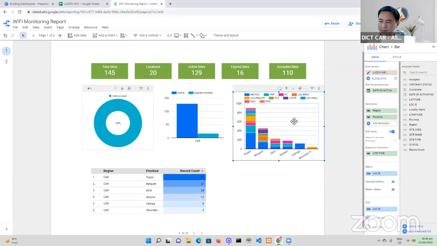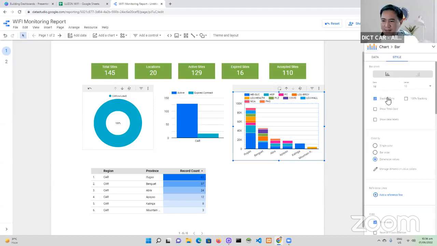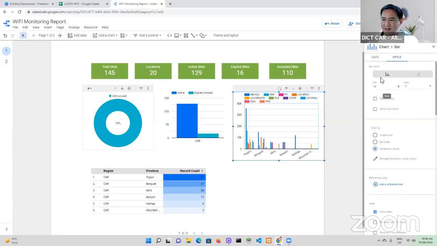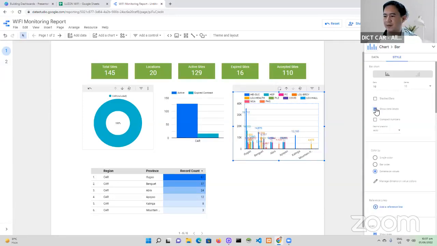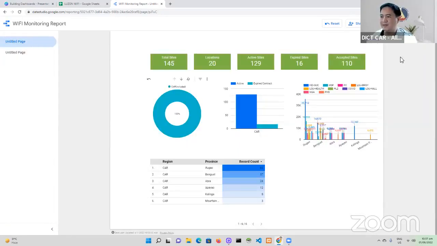You can easily alter the type of chart, whether it's stacked or clustered, I think, or non-stacked. So you go to style and then uncheck this one, stack bars. So it becomes like that, whether checked or unchecked. It's a preference on your part. Right? So let's view once again. It's very cluttered, it doesn't look good.